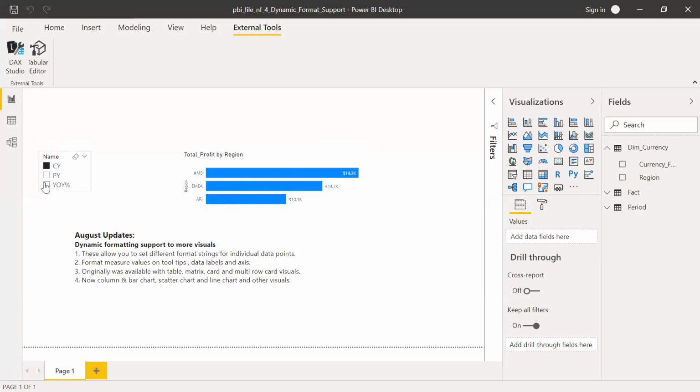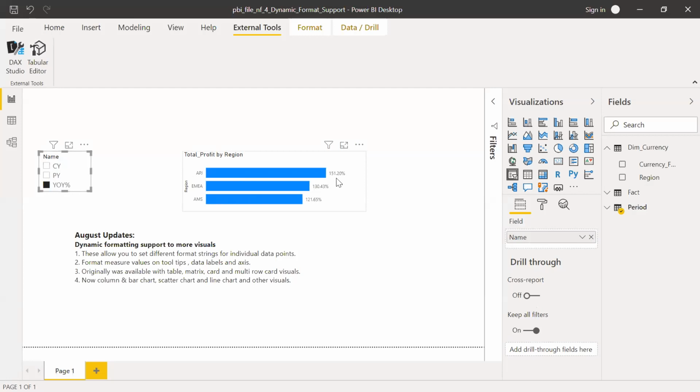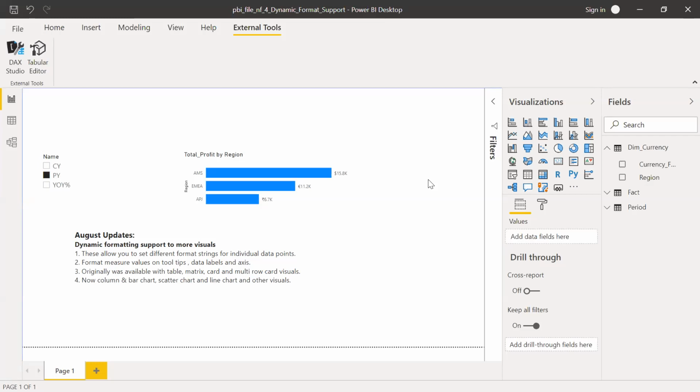Similarly, for year on year change, I have included percentage. If I select year on year, you see now it's showing as a percentage. Similarly, for previous year also, I made the changes and it's showing as rupee, euros, and dollar. So this is how you can use this dynamic format function. I know this is a little tricky, but if you practice, it should be fairly simple.